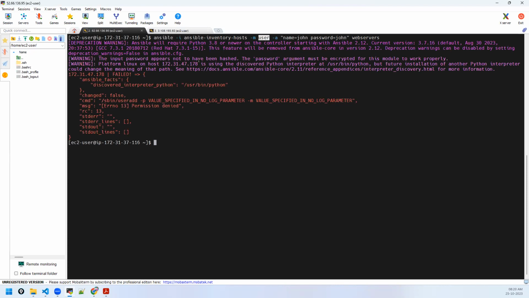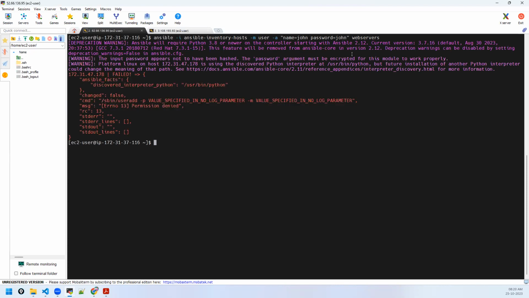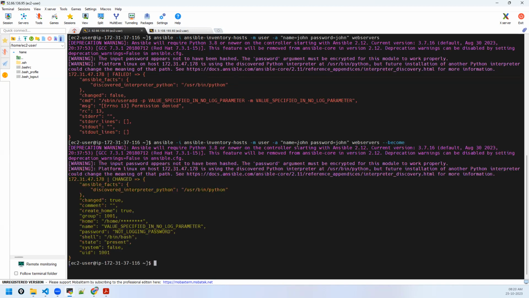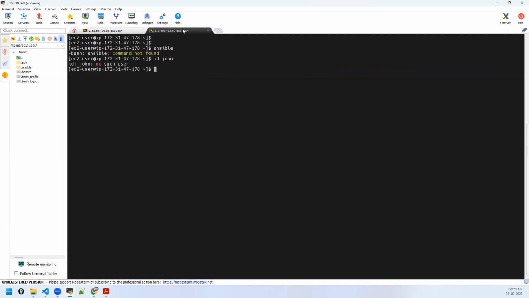Yeah. See, it says it failed. Okay, it failed because permission denied. You are working as EC2 user. EC2 user doesn't have permissions to create users. So I want to run this command with sudo permissions. That's where the become flag comes in. If you add become, it means you are running this command with sudo privileges. So if you run this, yes, do you see that? There's some change, which means the user might have been created.